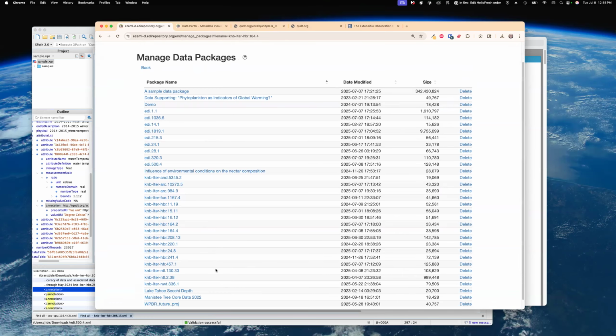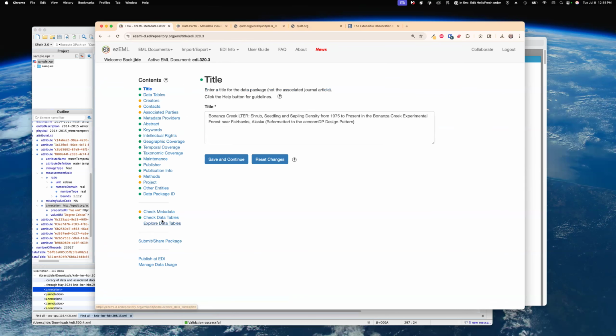Now a more interesting, more complicated example is the following. This one is EDI 320.3. If I look at the version of that, this was edited outside of ezEML and added to the EDI repository. And because it was edited outside of ezEML, it has annotations other than QUDT ones, other than the ones that would be added by ezEML.